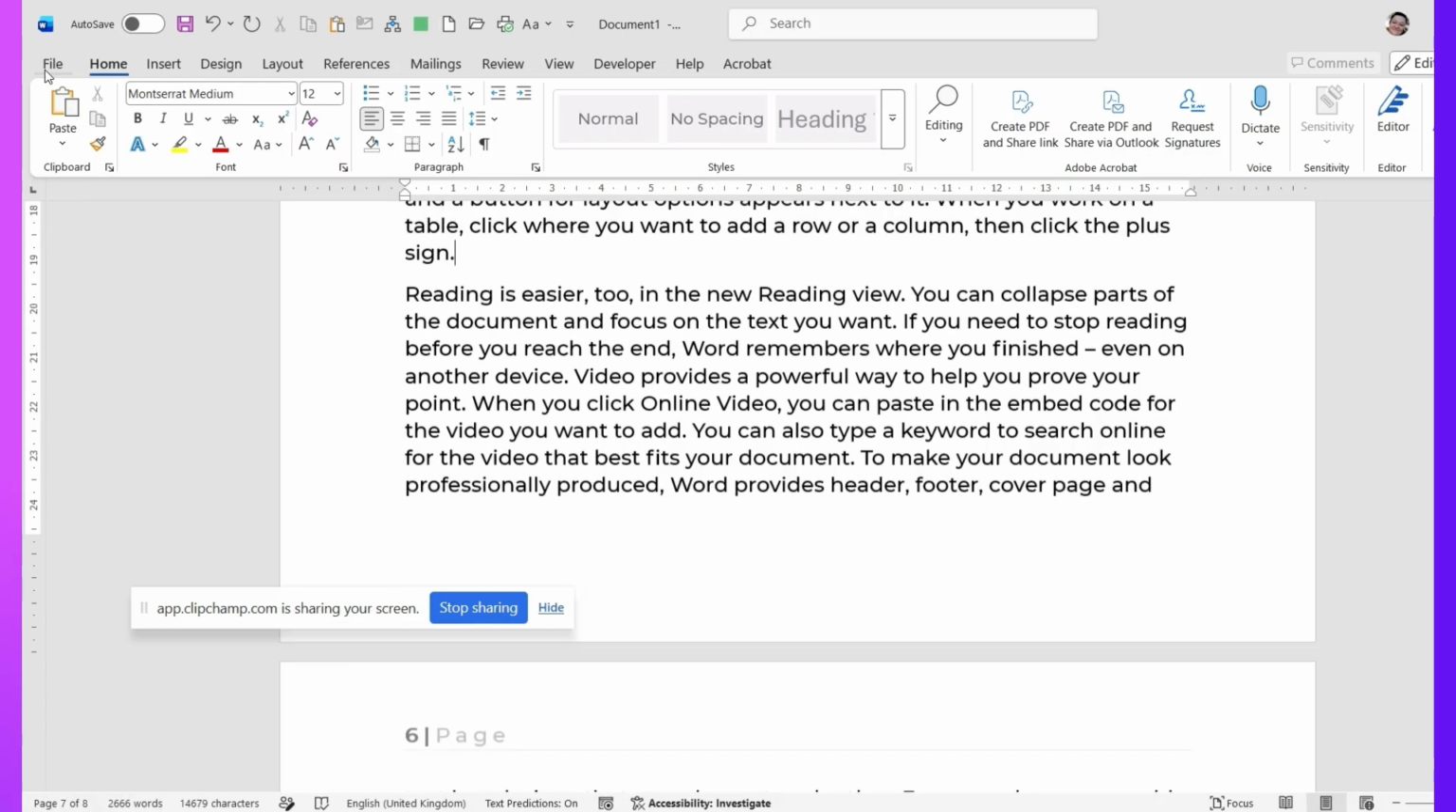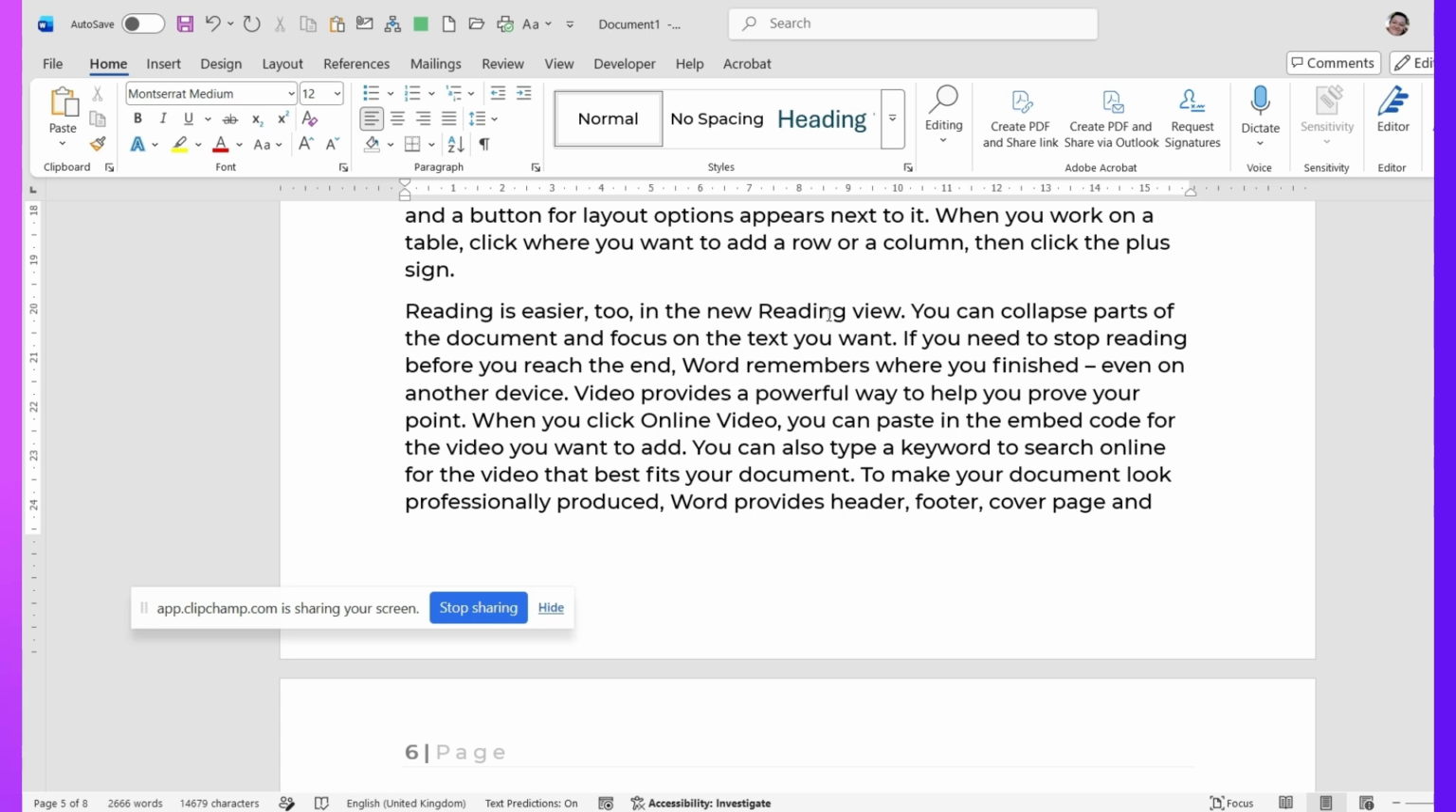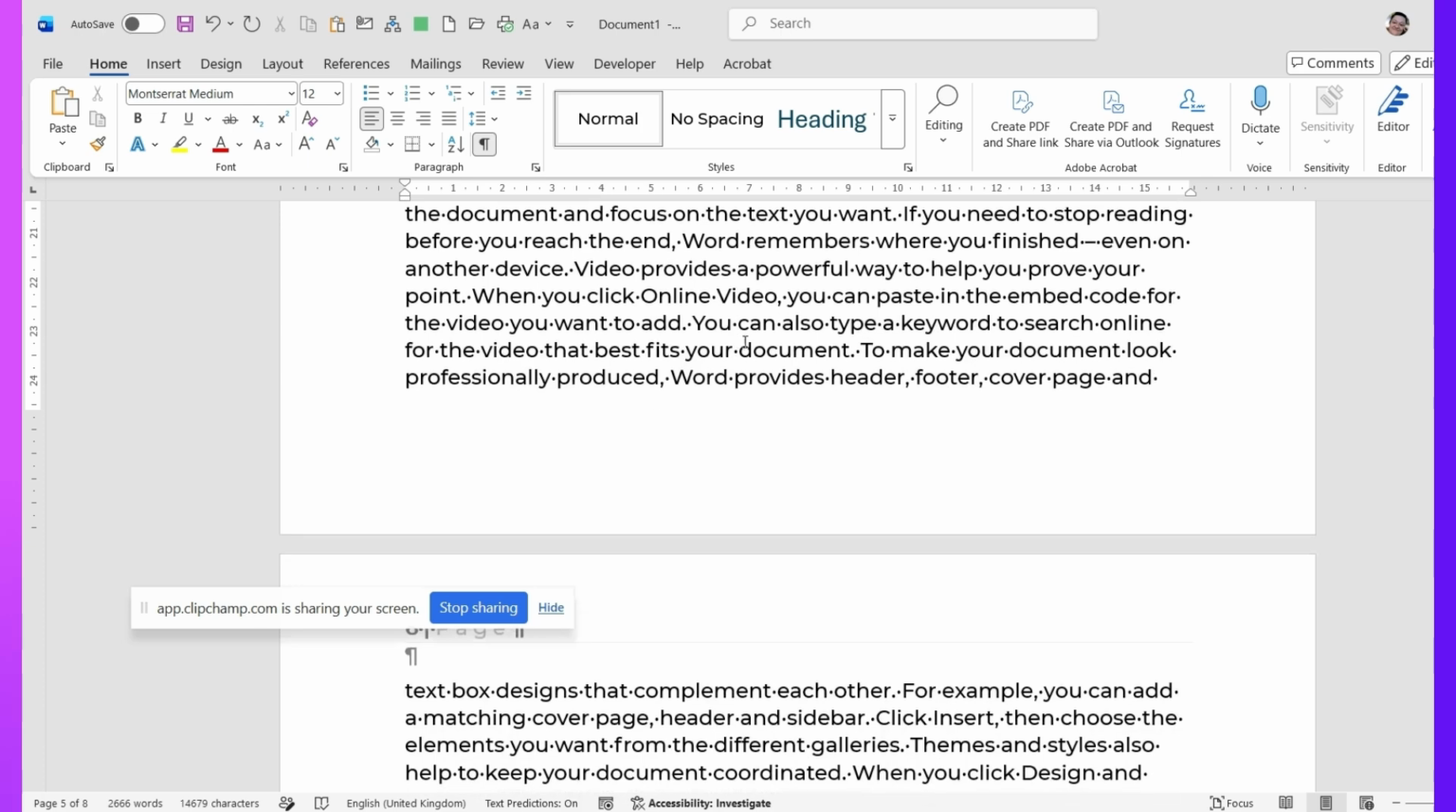Now, there's a couple of different reasons why this might have happened. And the best way to track it down is to use this little button on your Home tab, which is called Show All. It's basically showing you what they call non-printing characters. So every time you've hit return, you get a little backwards P symbol. Every time you've hit a space, you get a little spot symbol. Those characters don't print, but they're really useful for you to see why your layout is the way it is.